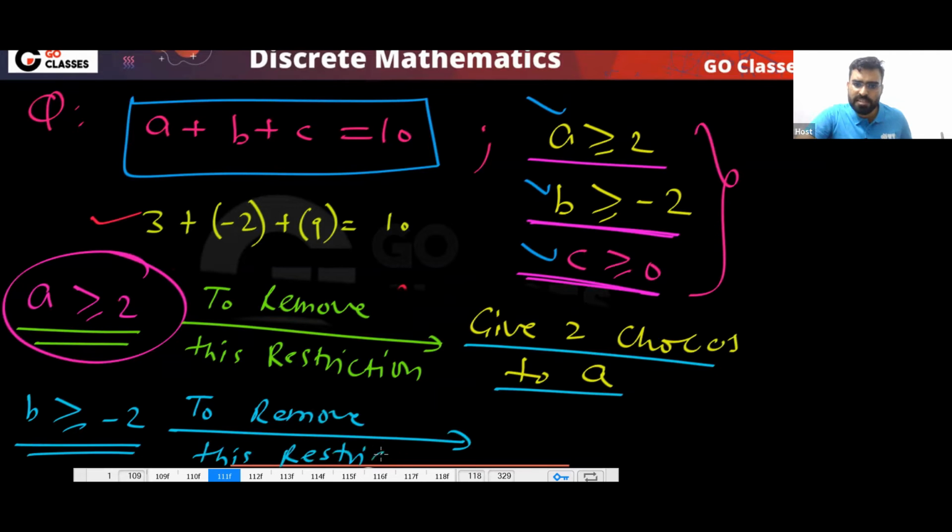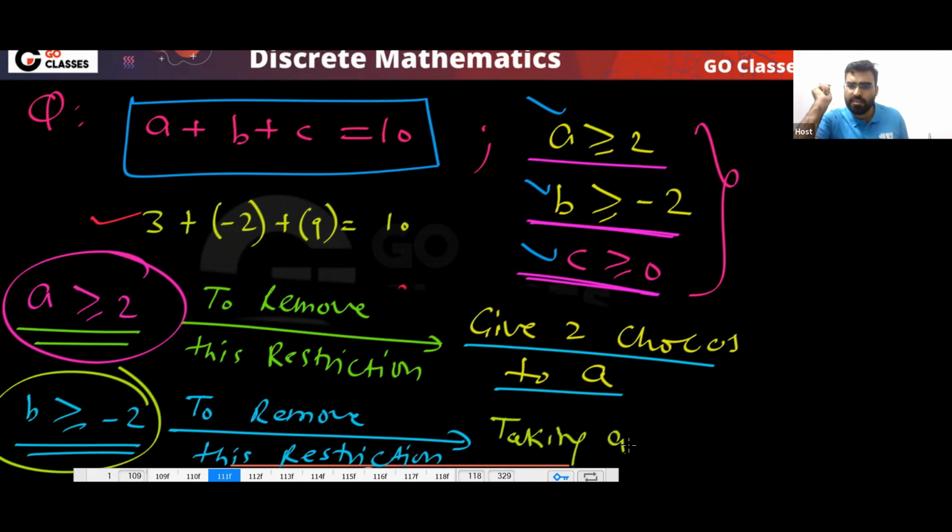If you want to remove this restriction, then what will you do? It means you are taking 2 chocolates from B. To remove this restriction, think like this: let's assume this B already has 2 chocolates, and you are taking those 2 chocolates away from B. Very cruel. So you are taking 2 chocolates from B.